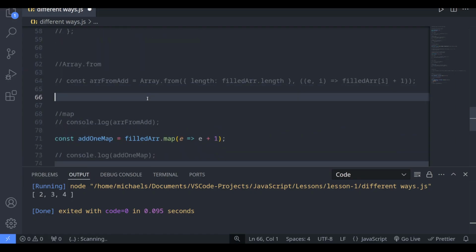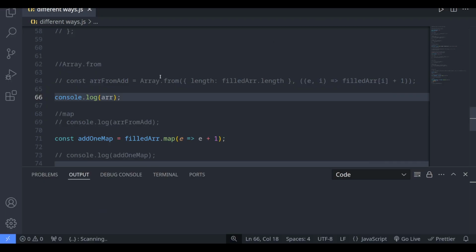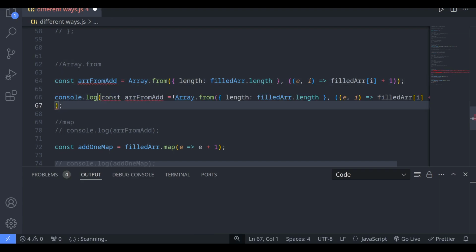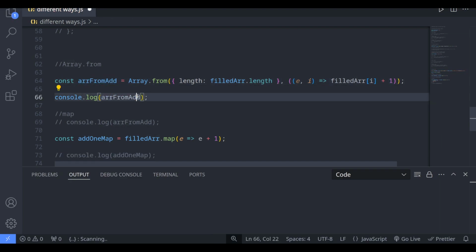Okay, here's the Array.from way to do this. So let's uncomment this. Just like we said before, this is not actually pushing into an array. Yeah, we actually want to log this one. So instead of logging the r, we are going to be logging this one since we're not actually pushing. We're just creating a new array from scratch.